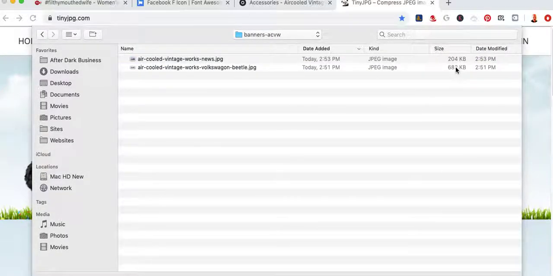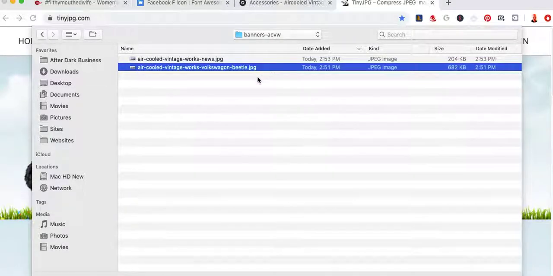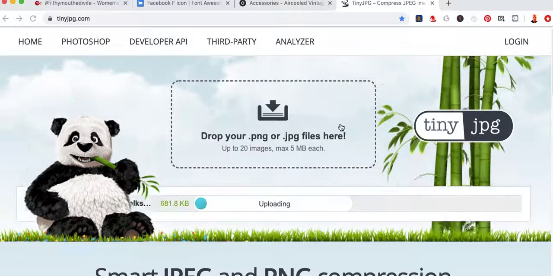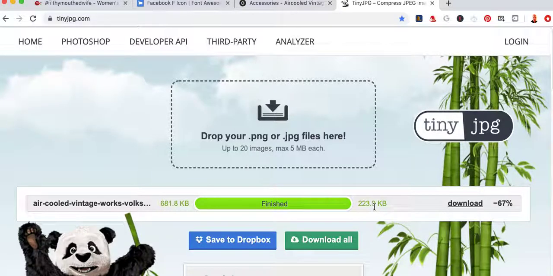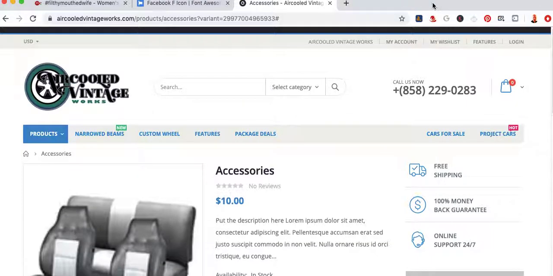Okay, so here's 682 Vintage Works Volkswagen Beetle banner. So I go ahead and go on here. It's 681 pixels right now. So it compresses it, and look what it did, it saved me 67%. And then I go ahead and just download that, and then I would upload that into the store, okay? So this thing is great because it does all this compression for you. It gets rid of all that data on the actual images, so these images will load really fast, okay?